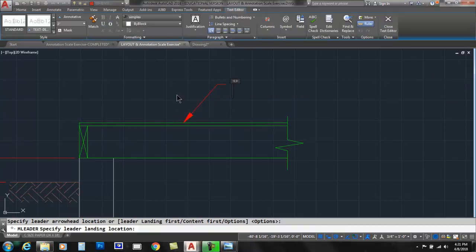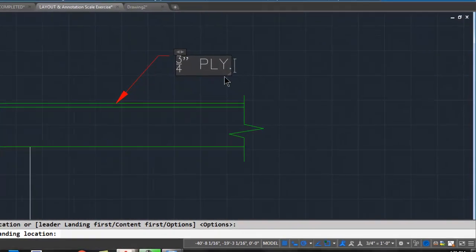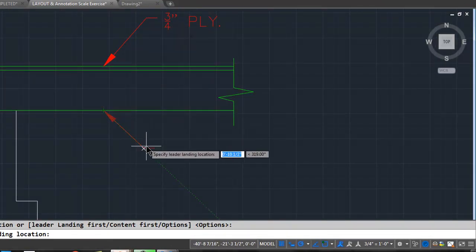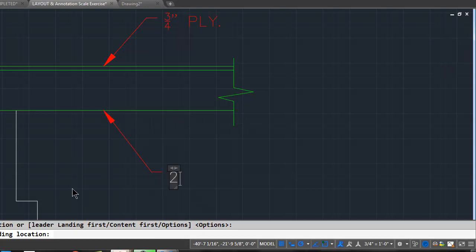And if it's a little tough to see on your handout, that's 3/4 inch and then ply for plywood. So 3/4 inch ply. And then my last note underneath it. So it's an architectural note. 2 by 8 F.J., which stands for floor joist, and then at 16-inch O.C., which stands for on center. So 2 by 8 floor joists at 16-inch on center.